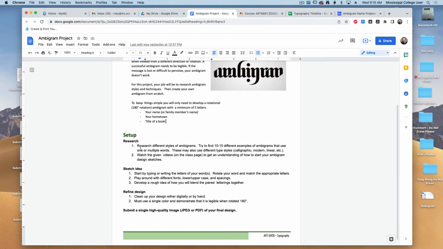Now, the first thing we need to do is to research some different styles of ambigrams. Find at least 5 to 10 different examples, and these can be easily found. Several different styles can be found, both calligraphic, meaning it looks like it's written with a brush script. You can find modern types, you can find very linear types. Some of these can even be logo type designs.